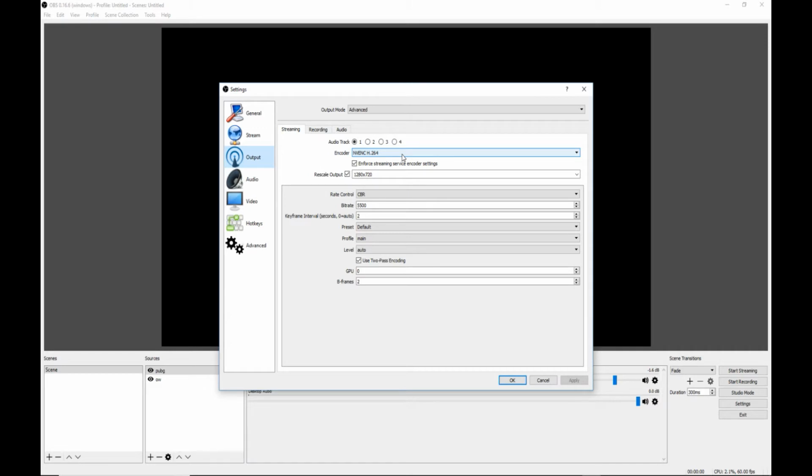So if you have a really good CPU and a really bad graphics card, then you'll want to use the x264. So this will put all the stress of encoding on your CPU.